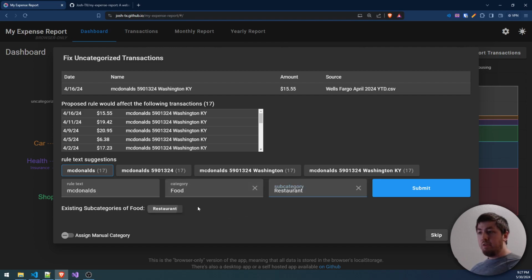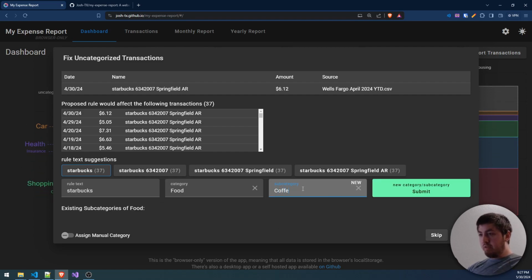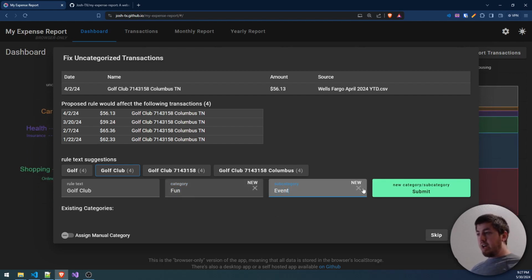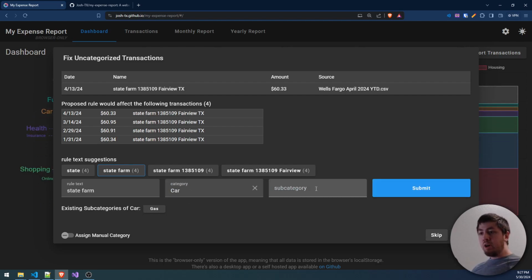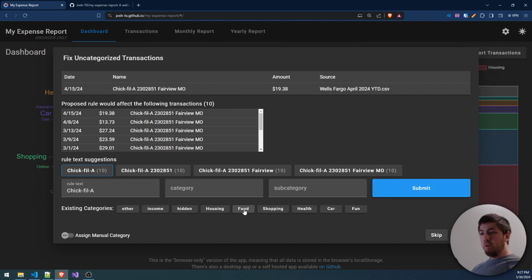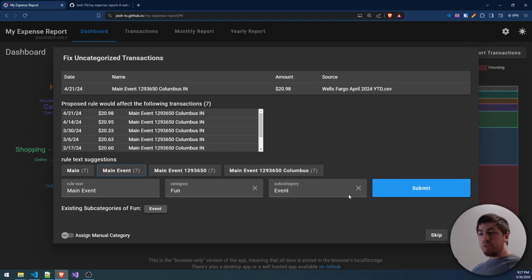So here I've already got food and restaurant. Here I'm going to say coffee. Let's add a fun event category. Car insurance. Housing utility. Food restaurant. Now I'm basically not typing because everything's already there.